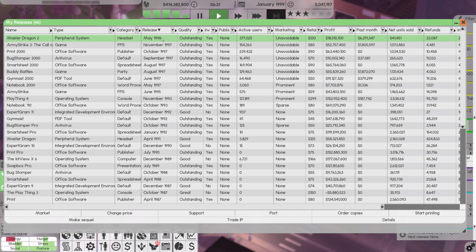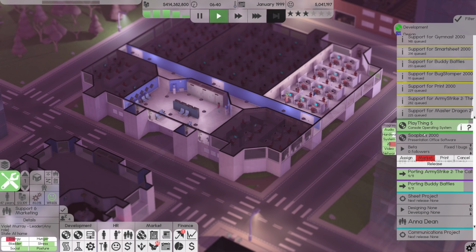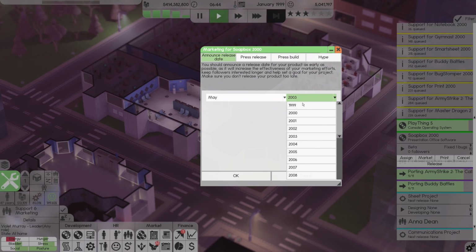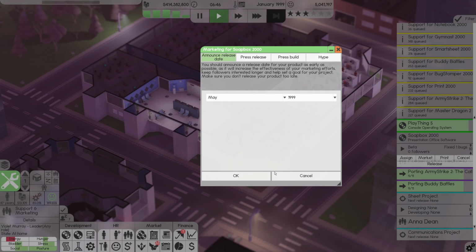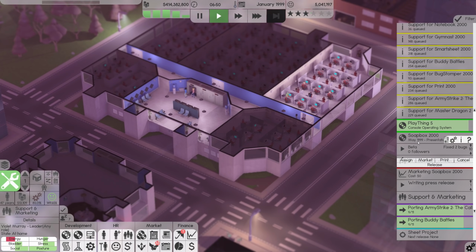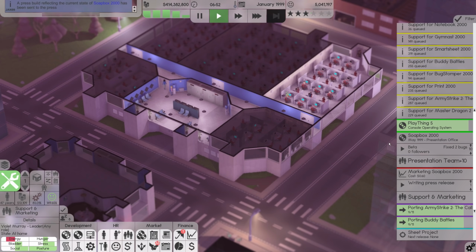I'm thinking we're going to aim for January, February, March, April. 4 months of beta testing and then a month of release. That seems fine, actually. So market you for May of 1999. And then we'll do press releases. We'll do a press build and everything will be fine.